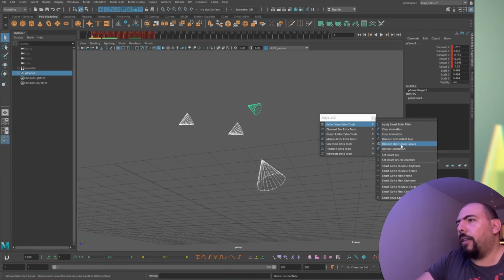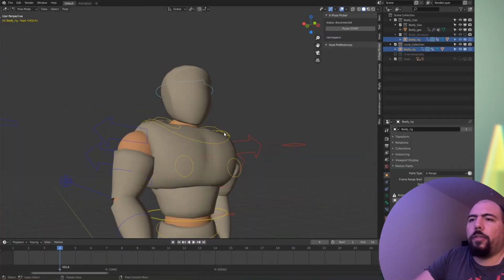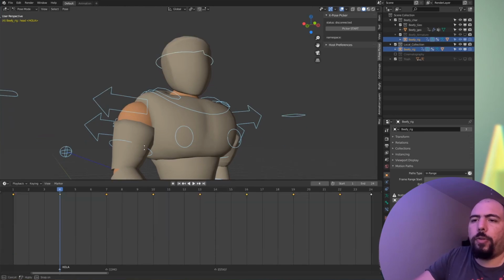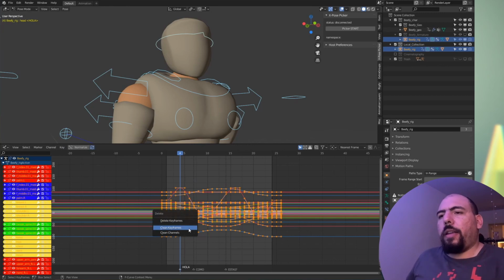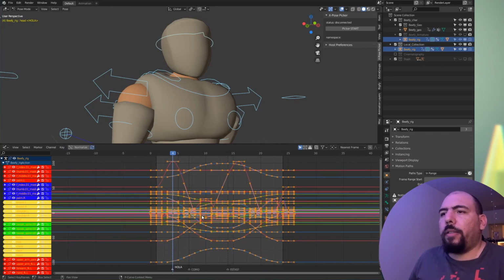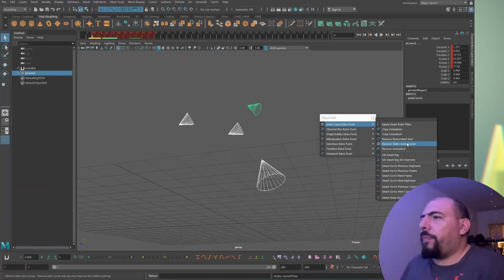Remove redundant keys and static animation curves. So if I go here and I show you this, and then I go X and I get clean keyframes, basically removes the redundant ones. So we have something similar to those.